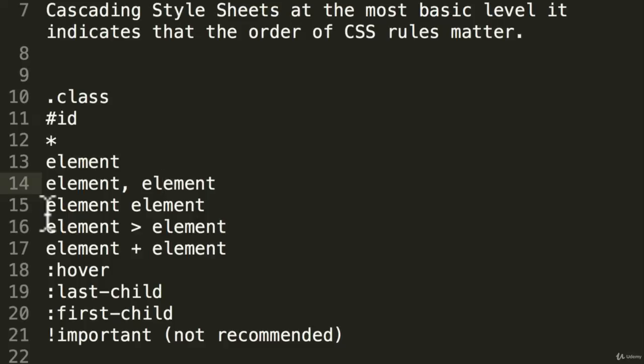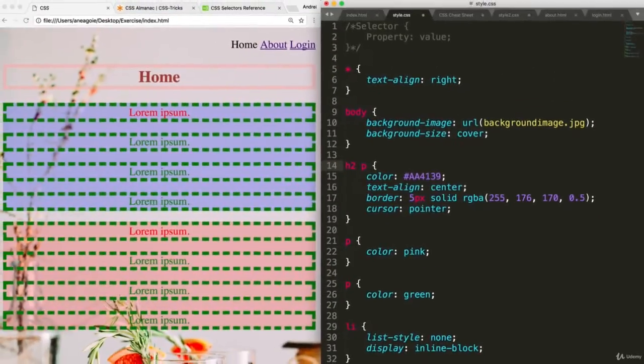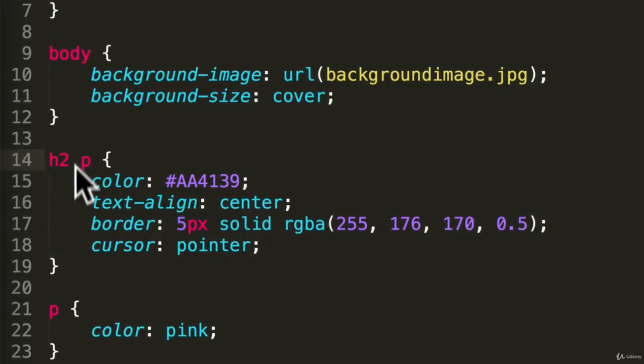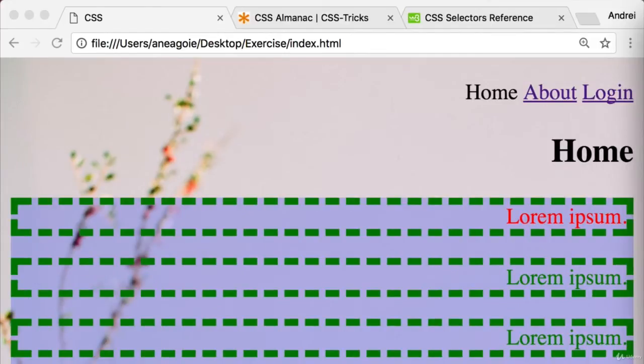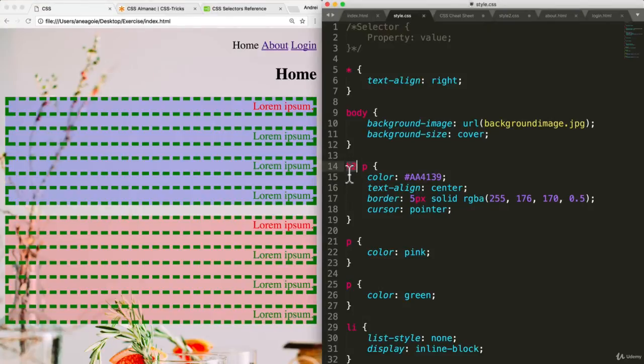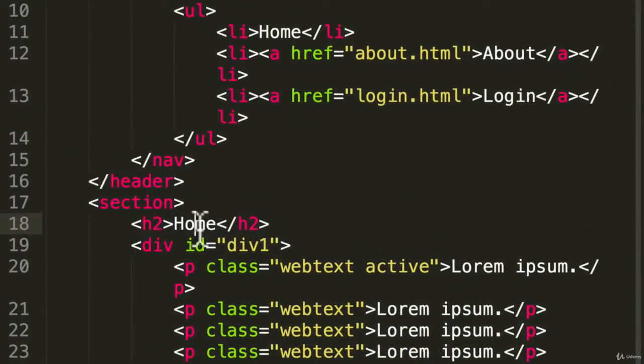The next one, and this is a little bit tricky, is element space element. This is a little bit different than the top one, and I'll show you over here. I save this and I refresh, and what just happened here? You'll see that now the text-align of center does not apply to these paragraphs anymore. That's because this syntax of writing a selector means I want you to select all P's that are inside H2. So now even the H2 isn't styled anymore, because this says we only want the P's that are inside H2. And you'll see that we have nothing inside H2 other than the text.